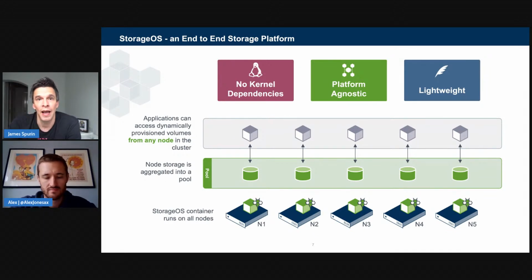At the bottom, we have all of our nodes, and these all have StorageOS enabled. The middle, the green row, represents the pool, and within this, we're aggregating the storage available from each of the hosts below. Then when an application runs, it can leverage the pool and run against any node in the cluster.